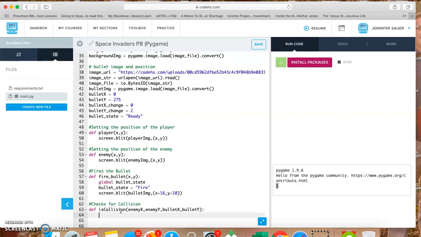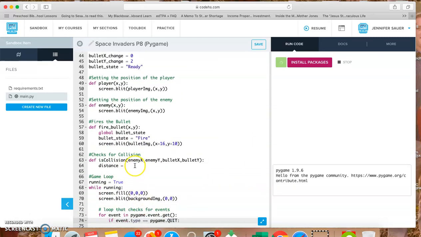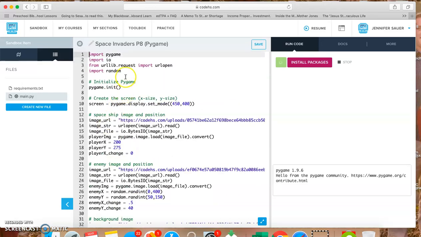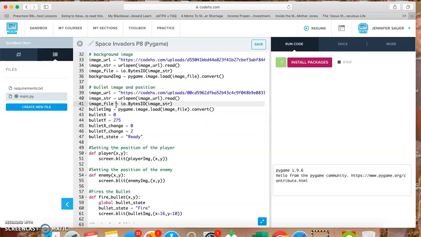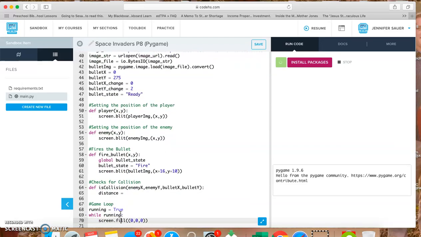Basically we want to set up a distance variable that's going to calculate the distance between the enemy and the bullet. In order to do this, I have to go back up to the top of my screen and import math, because I want to use a square root. We need a distance formula and also squaring numbers, and that's going to make that possible. So the distance, if you remember, is the square root of (x2 minus x1) squared plus (y2 minus y1) squared, and that's what we're going to set up with our formula.